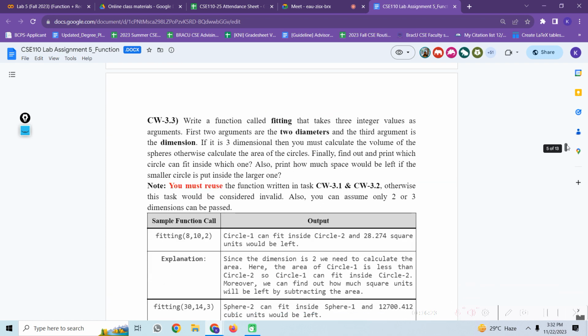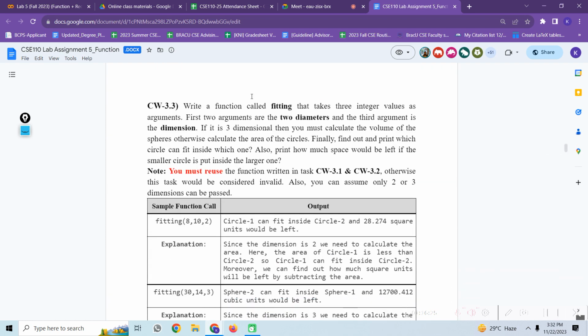So let me read the question at first. Write a function called fitting. The name of the function will be fitting that takes 3 integer values as arguments. Okay, so you have to write a function called fitting that will take 3 arguments. So the number of arguments will be 3, so the number of parameters will also be 3.